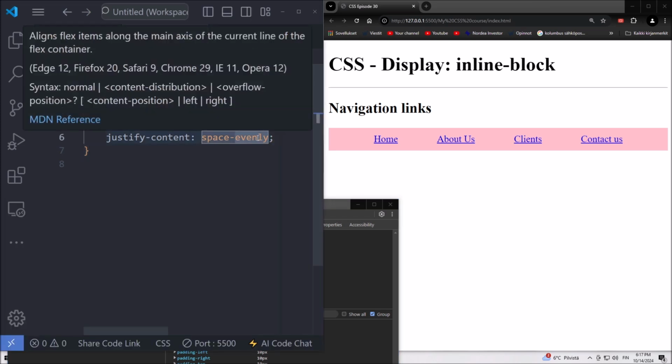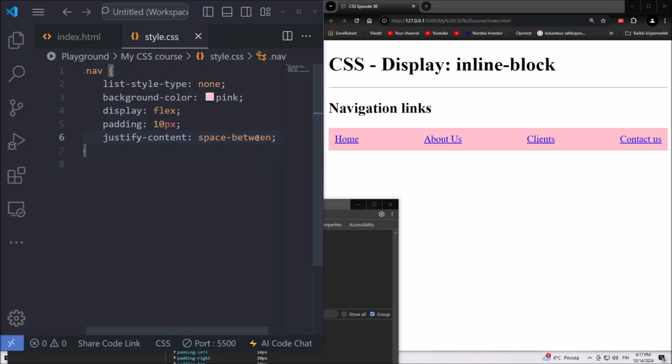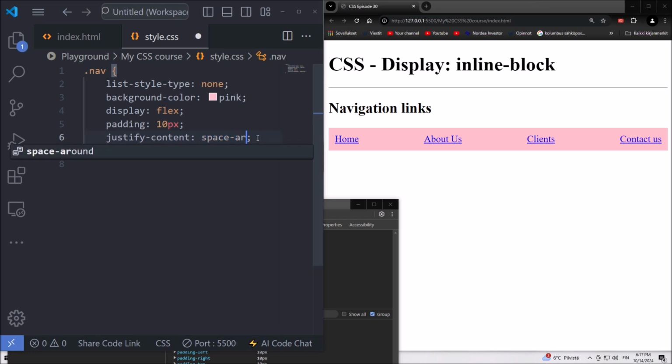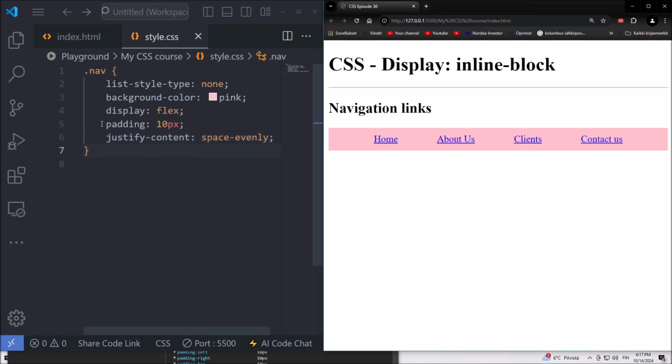We also have space between, that will look like that, and space around, that will look like that. I really prefer the space evenly because, well, it's spaced evenly. So yeah, that's another way of creating this same thing. The display flex is one of the most useful things in CSS, and we are gonna get into more detail about that. Anyways, this is gonna be it for this episode.